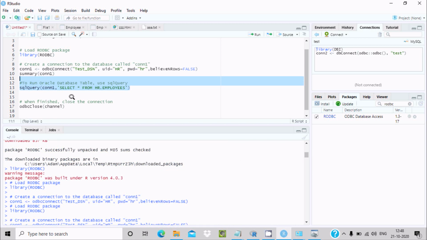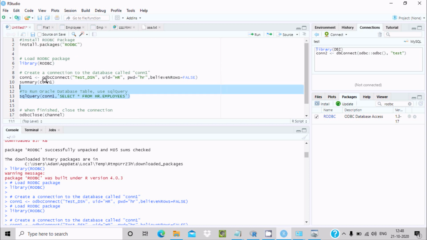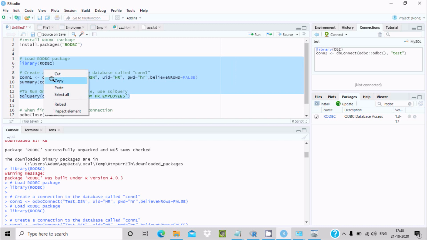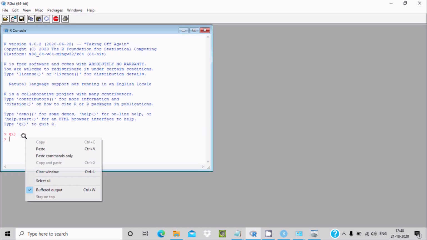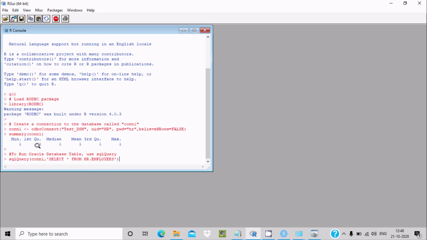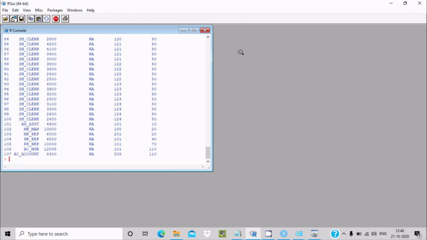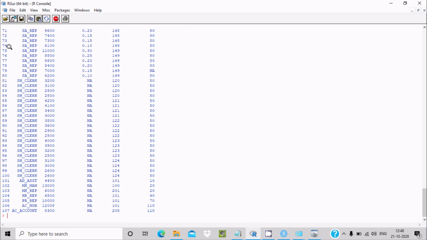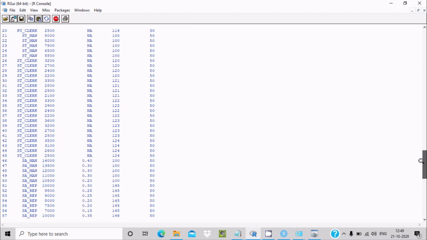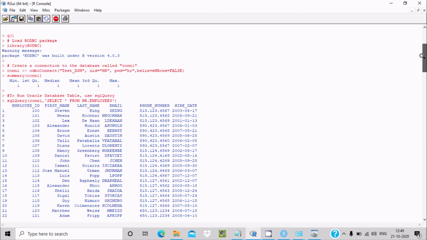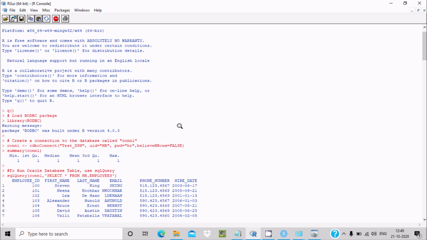Now you can use this same query inside R as well. Let's copy, open R, paste. Here it is displaying a message. Now if you press enter, you can see the list of employees table records displaying. Okay, so this is the very simplest way we can connect RStudio with Oracle database.